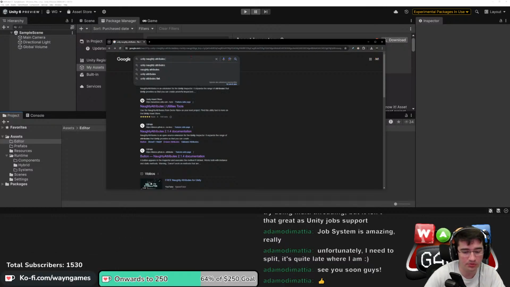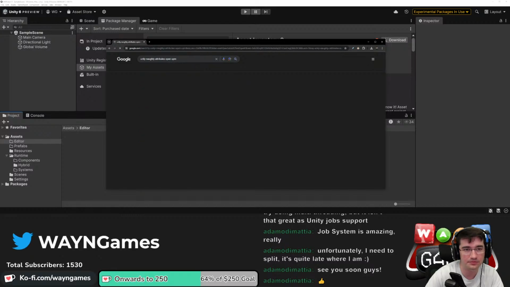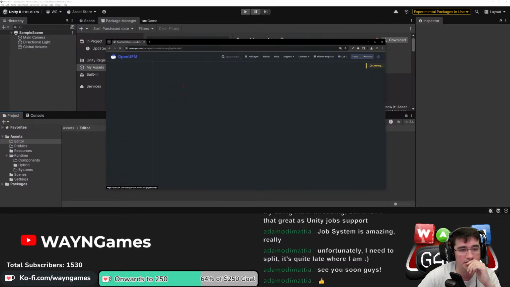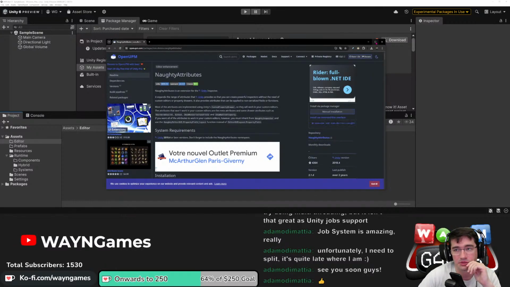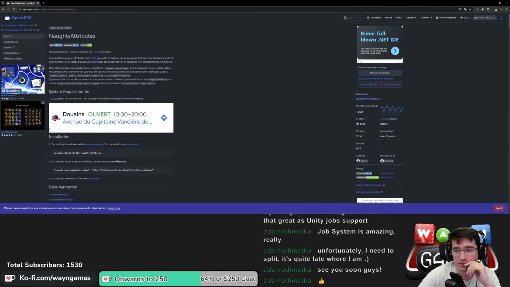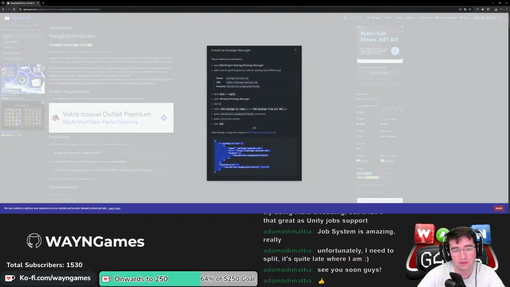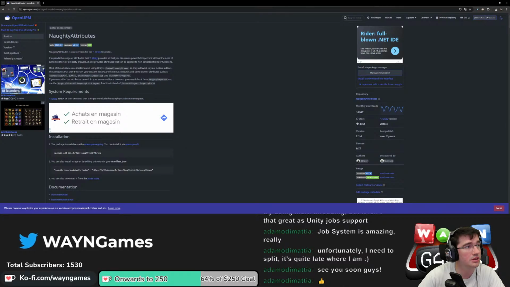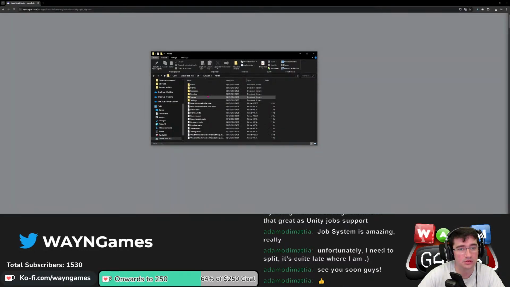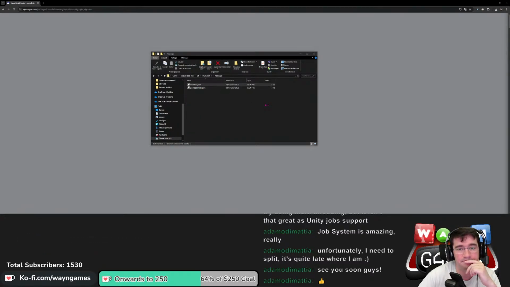There should be an OpenUPM. Yes. So this one is kind of a light version of the Odin Inspector. And for manual installation, I need to copy that into my package. We can go to the folder in the package manifest.